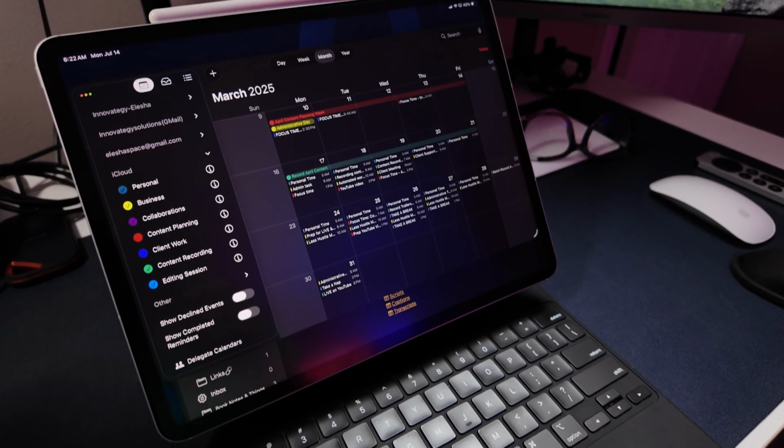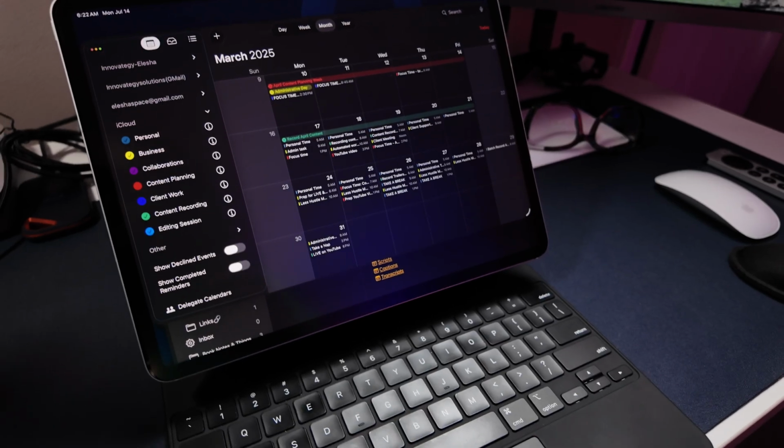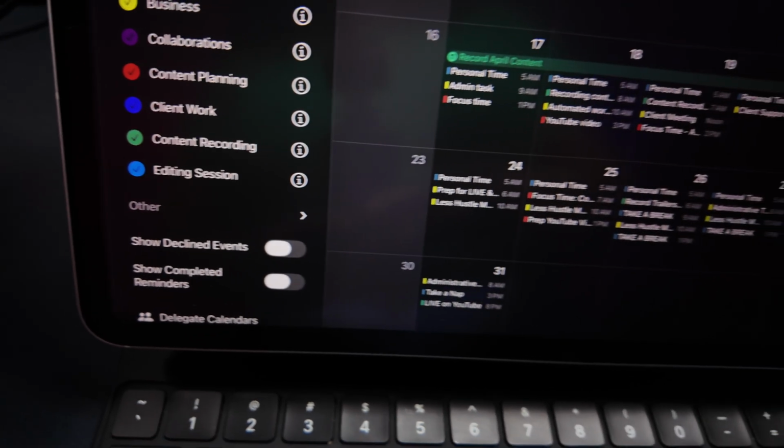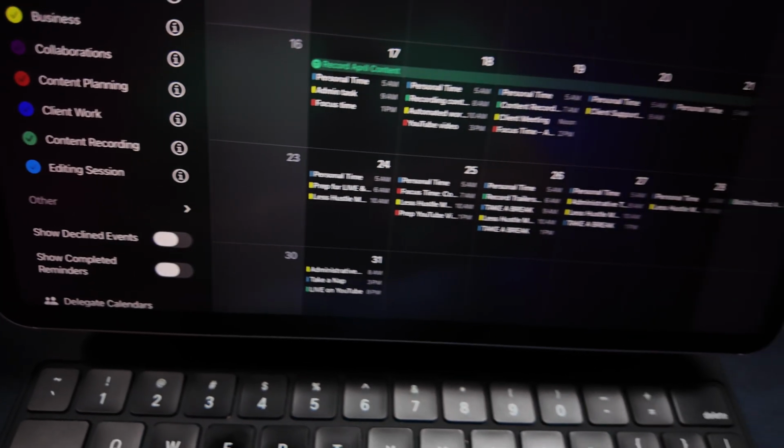Let's be honest for a moment. When was the last time you really used your calendar for more than tracking appointments? What if I told you that Apple Calendar, yes, the one that's already sitting on your iPad, could help you time block, plan your content, and organize your week without downloading another app or paying for another subscription?